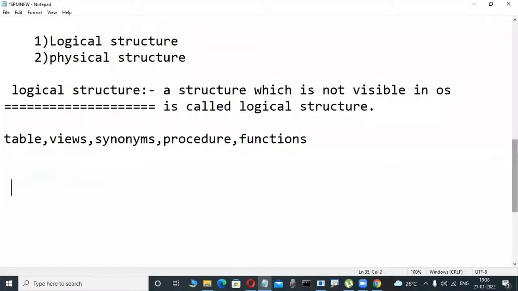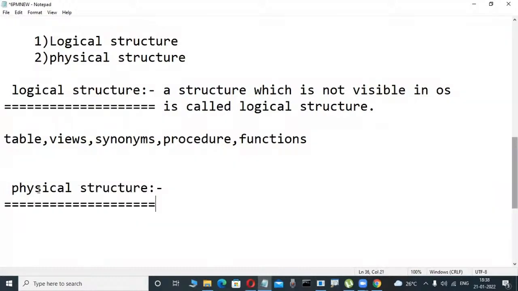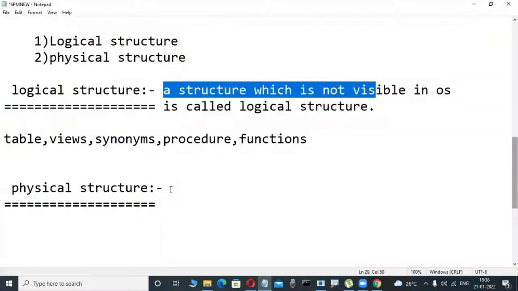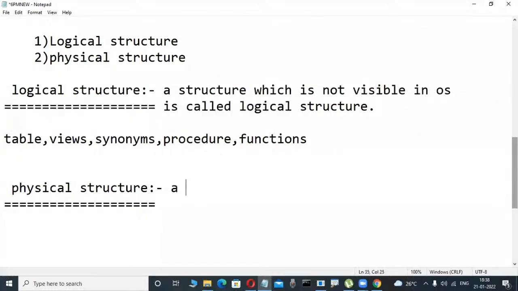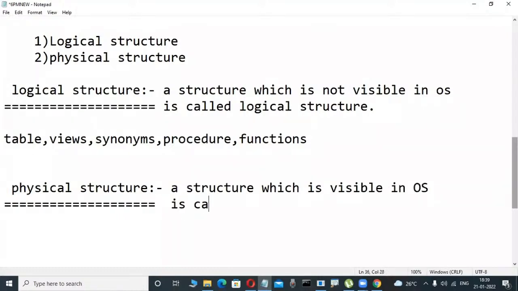Now observe it here. What is physical structure? Don't write it, just roughly observe it here. Just for idea purposes only. What is a physical structure? This is the opposite. A structure which is visible in the operating system is called a physical structure.